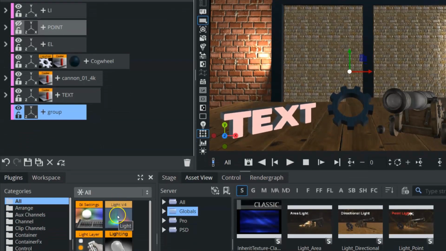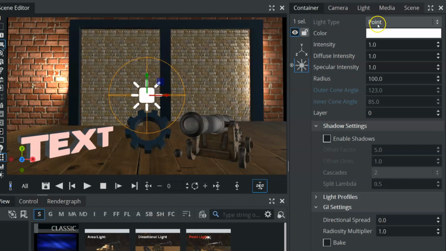We're going to go down into our plugins and look for the Light V4 plugin, and we're going to drag that onto our container. We're going to click onto our light icon to go into the editor, and we're going to change this to area light.